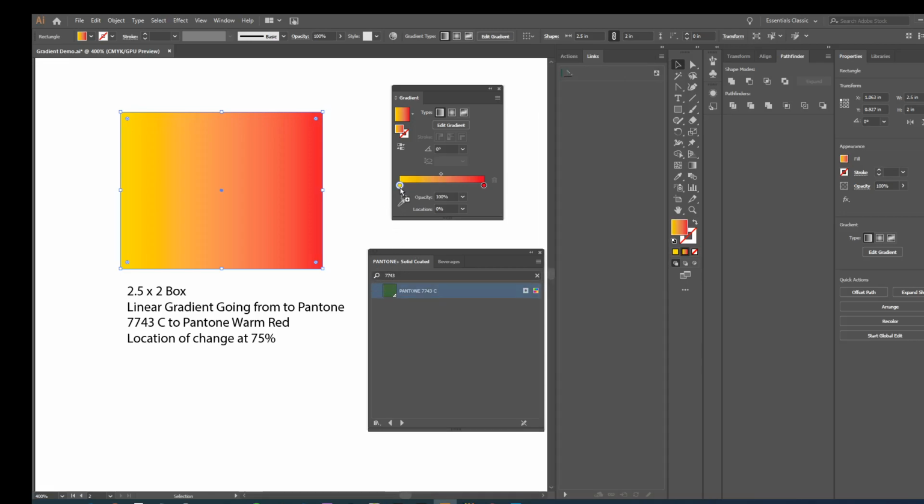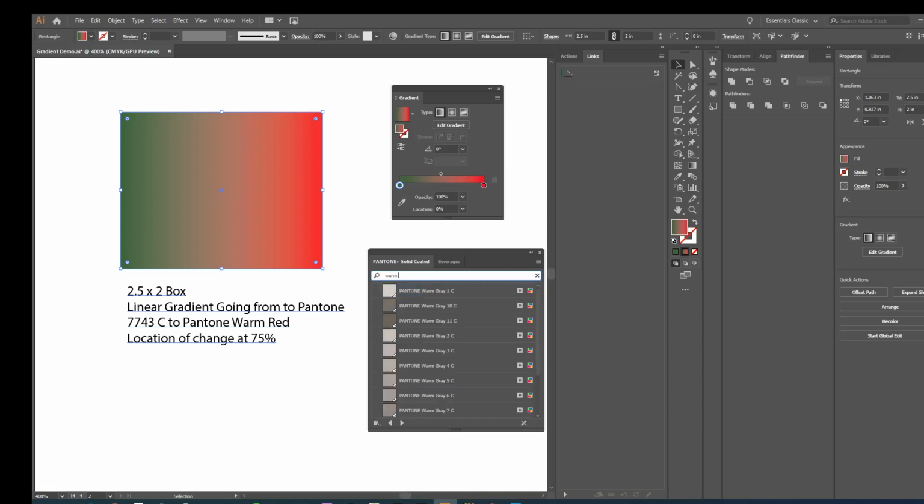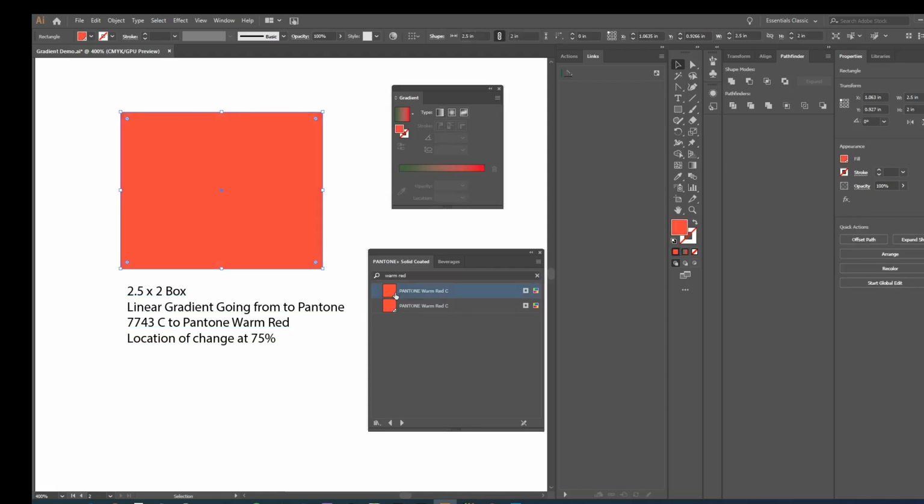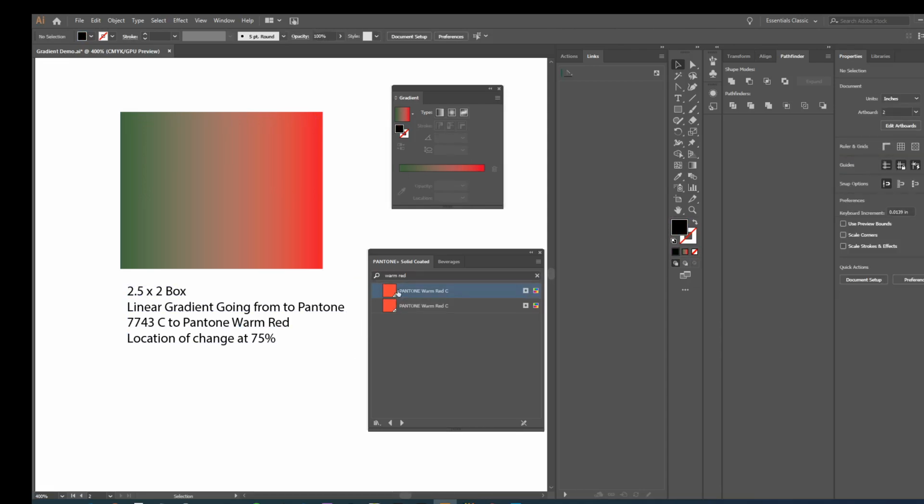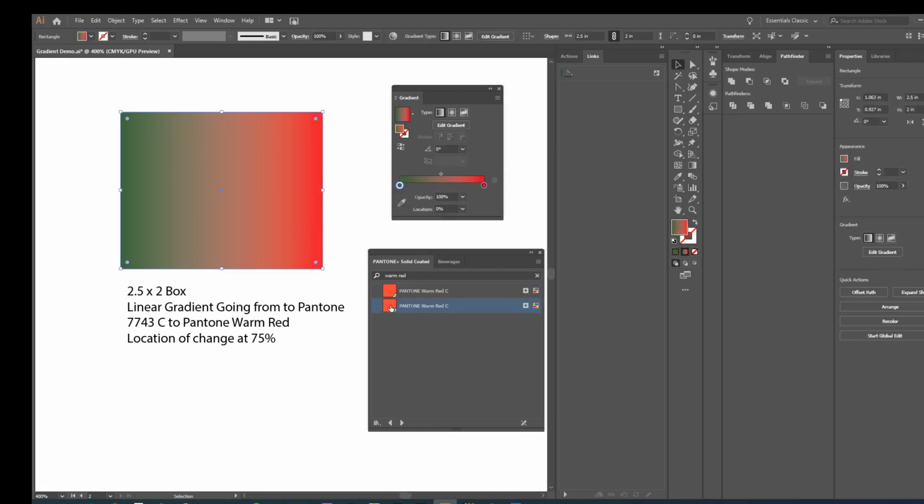What we do is we just drag it onto this stop, the circle. Now you can see it's applied to our picture. On the right, it's going to go from 7743 to warm red. If you just type in warm red, there are two of them, but they're named the same, so I don't really know what the difference is. I bet one is a process and one's a spot. It's not bringing that up. I don't know, I'm not going to worry about it. So we're just going to drag this to our other stop.